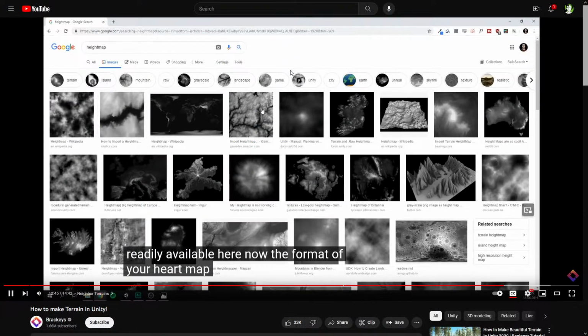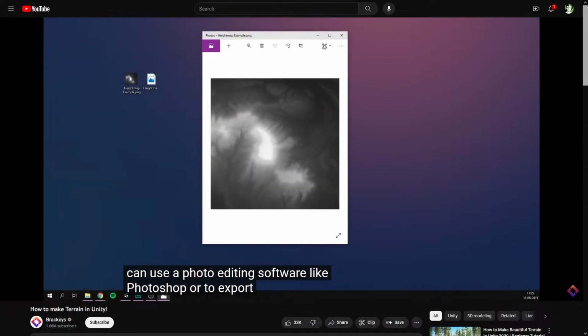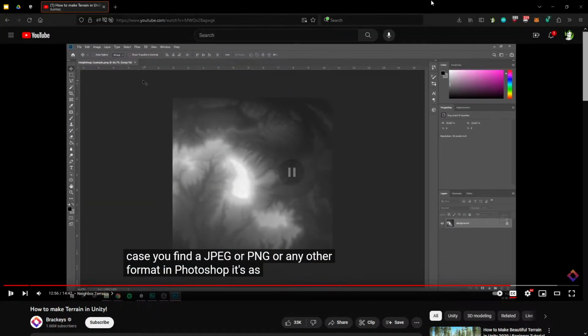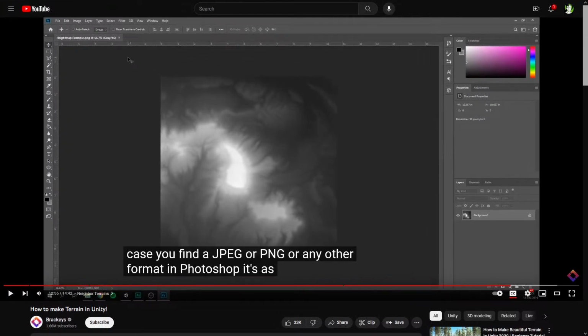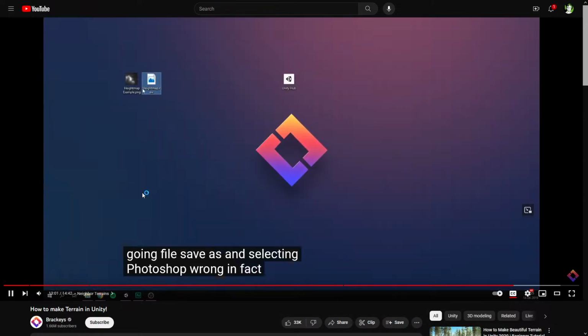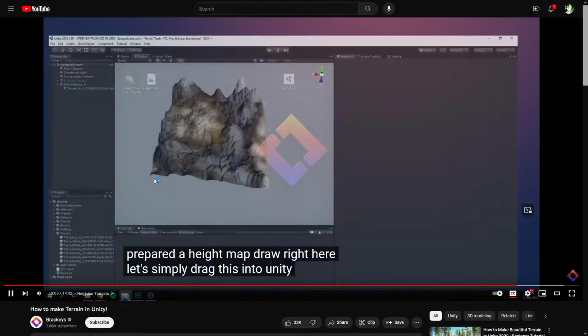Now the format of your height map needs to be .raw. You can use a photo editing software like Photoshop or GIMP to export as RAW in case you find a JPEG or PNG or any other format. In Photoshop it's as easy as going File, Save As, and selecting Photoshop RAW. In fact, I've gone ahead and prepared a heightmap.raw right here. Let's simply drag this into Unity to import it.